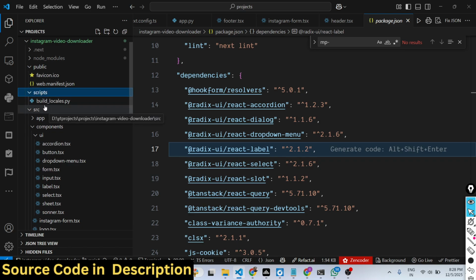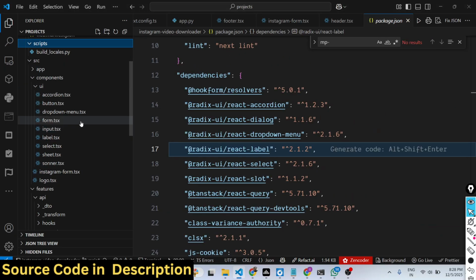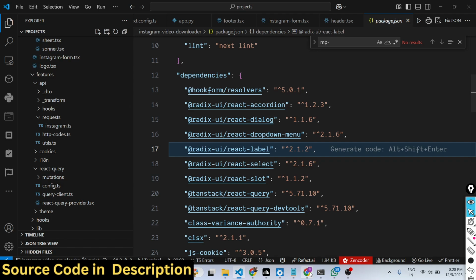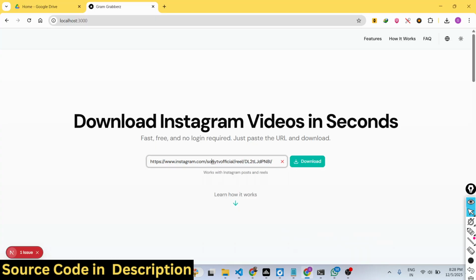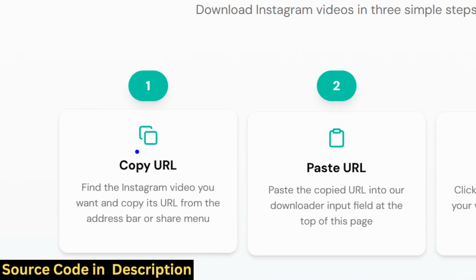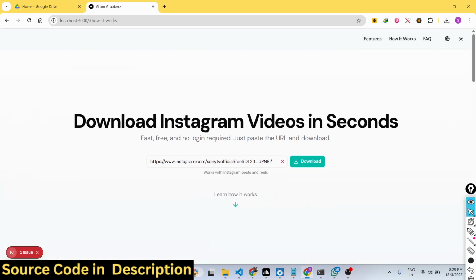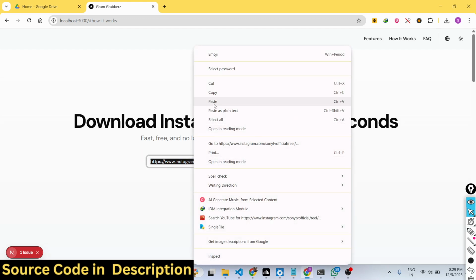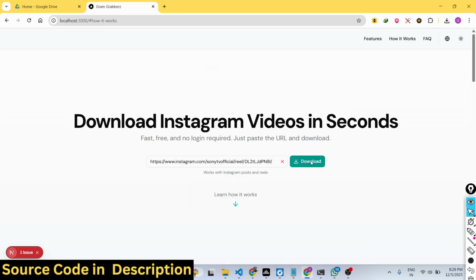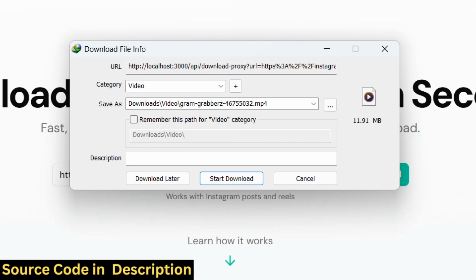So these are different kinds of scripts that I have written to actually allow the user to download the files. This is really simple. It also gives instructions as well: copy URL, paste URL, and then download the video. So this is a perfectly working application in Next.js for Instagram videos, story videos, reels videos download. Simply paste the URL and instantly it will start downloading. So you can see that.